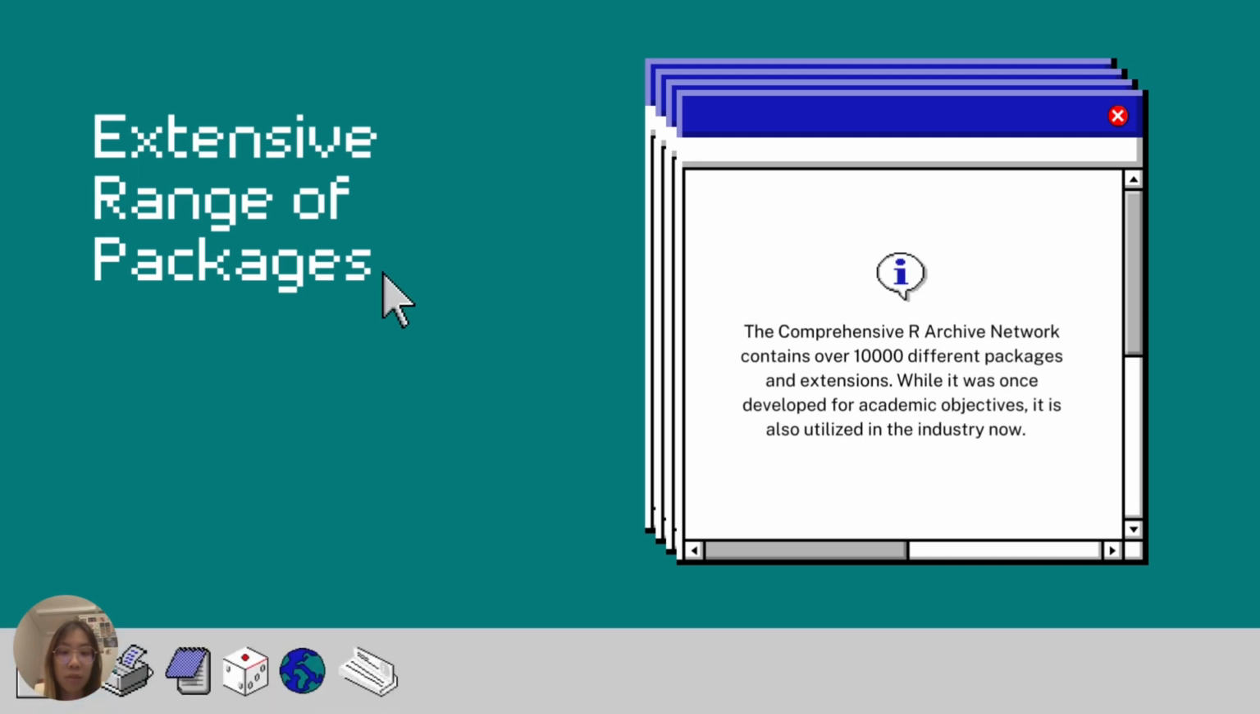Secondly, the extensive range of packages. The Comprehensive R Archive Network contains over 10,000 different packages and extensions, and while it was once developed for academic objectives, it is also utilized in the industry now.